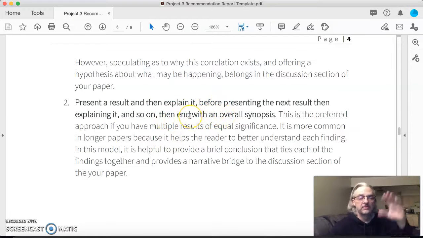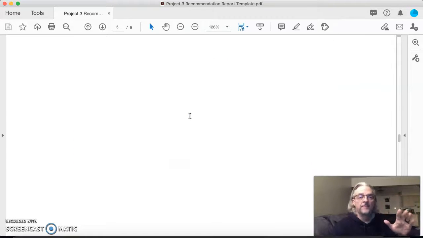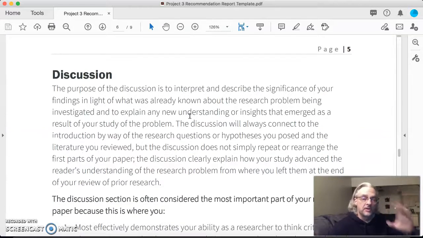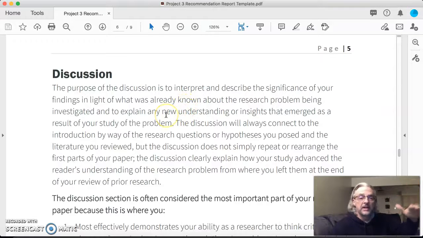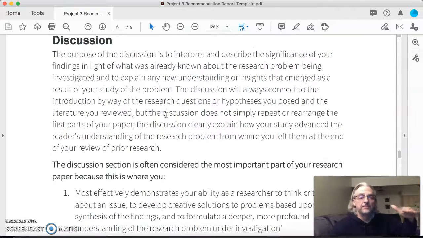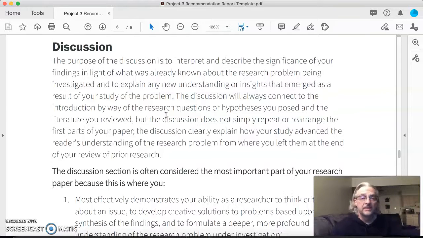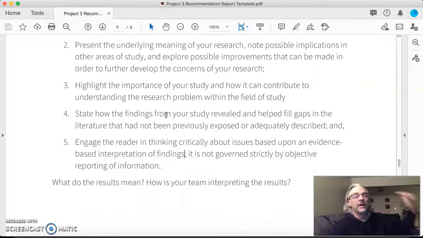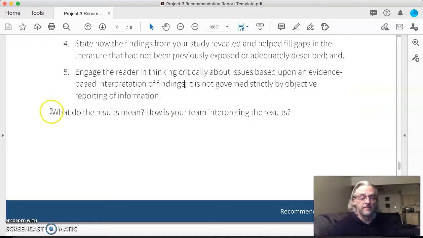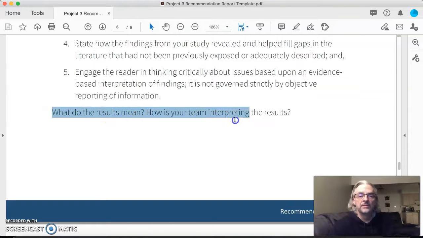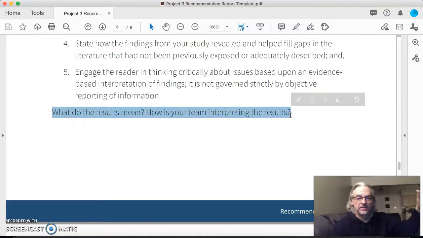So your results section is not going to be super long. Maybe the longer of the three, methods, results, discussion, is the discussion, where we're going to really get into the details of why it's significant. And this is going to be why they should care. So this is what do the results mean, not just the results themselves, but what they mean. How is your team interpreting the results?